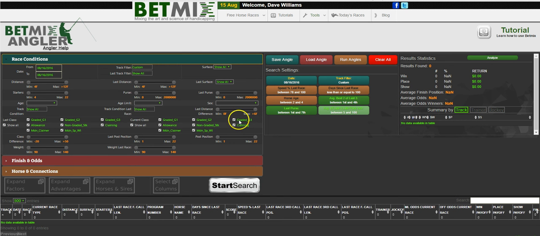Nothing. So you find these angles, they don't pop up every single day. You might find that they pop up once a week, a couple times a month, once a month. So that's why you need to build a big library of angles, so that you have a lot of really strong plays every single day.